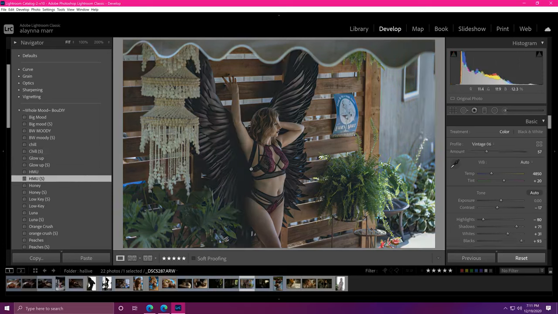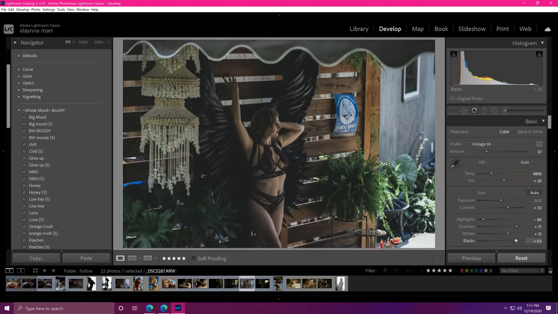And so like this one, I feel like it's a little too matte, so I'd probably just add some contrast back, maybe drop my black. Yeah, that looks awesome. So those are going to be super easy.